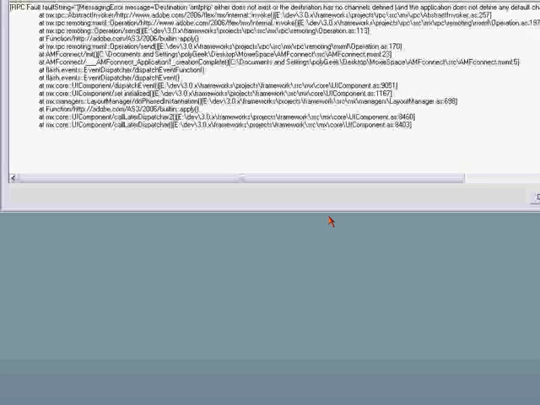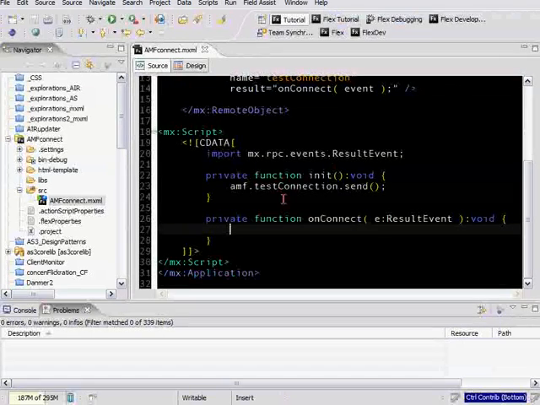So let's save it. No problems. Publish. And oh, we get an error. Destination does not exist, blah, blah, blah. Well, I was expecting that because there's a few setup things that we haven't done yet.